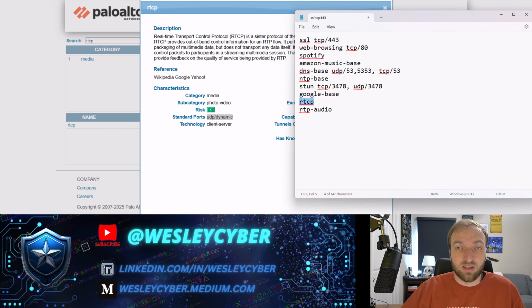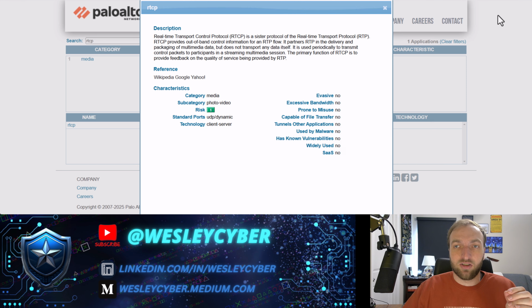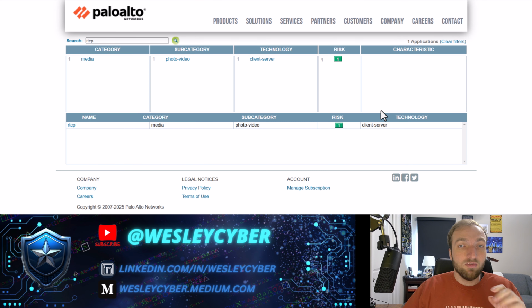What I will note, and something that's important to note here, is that just because you're opening up UDP dynamic, it has to actually match this application. It has to be RTCP in order to be open on any UDP port. It can't be detected as SSL and then be open on any UDP port. Once it's detected as SSL, it's only going to allow it on TCP 443. So just a specific note on how application default works. It is tied to the specific application of that session. That's how you can see more information about those applications.